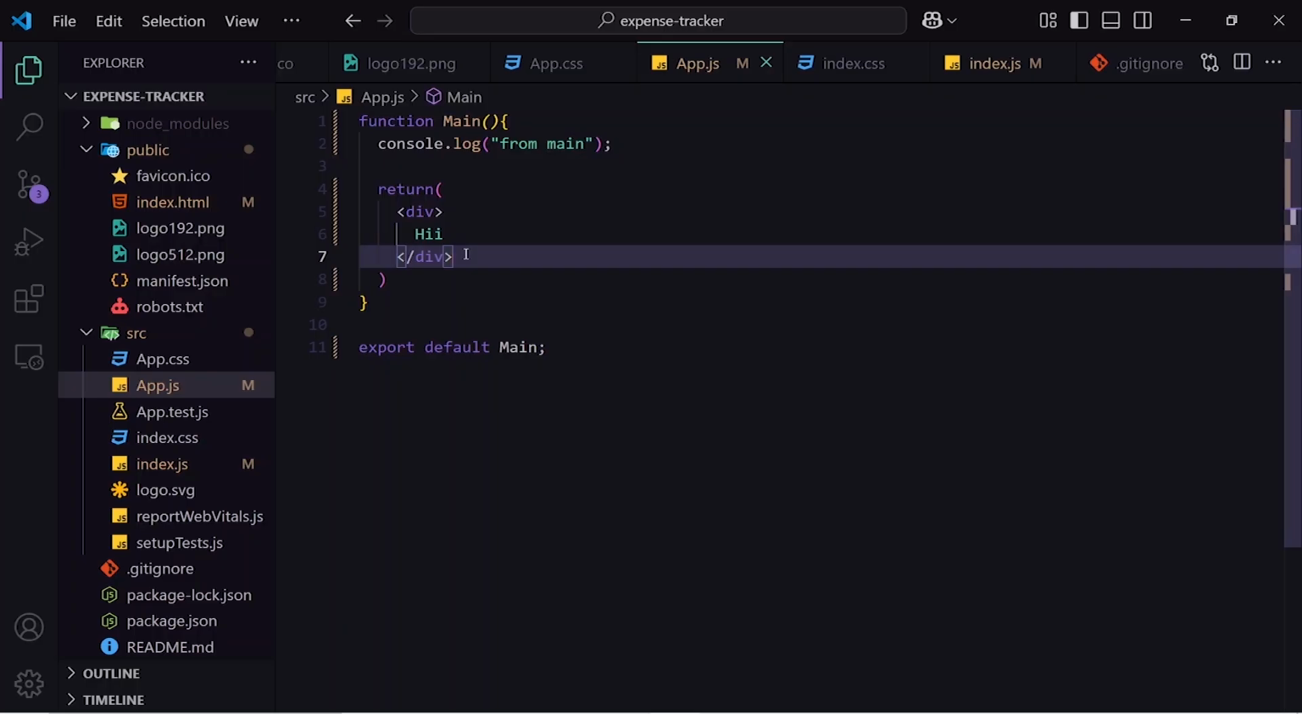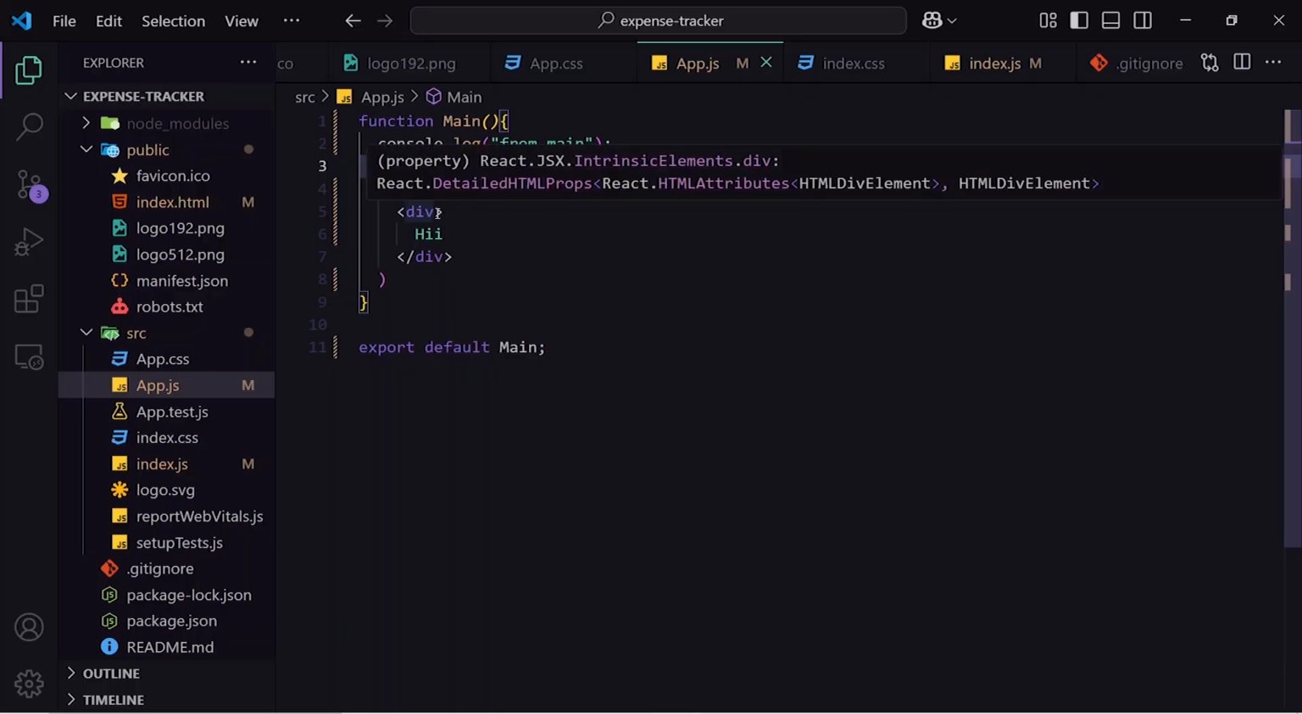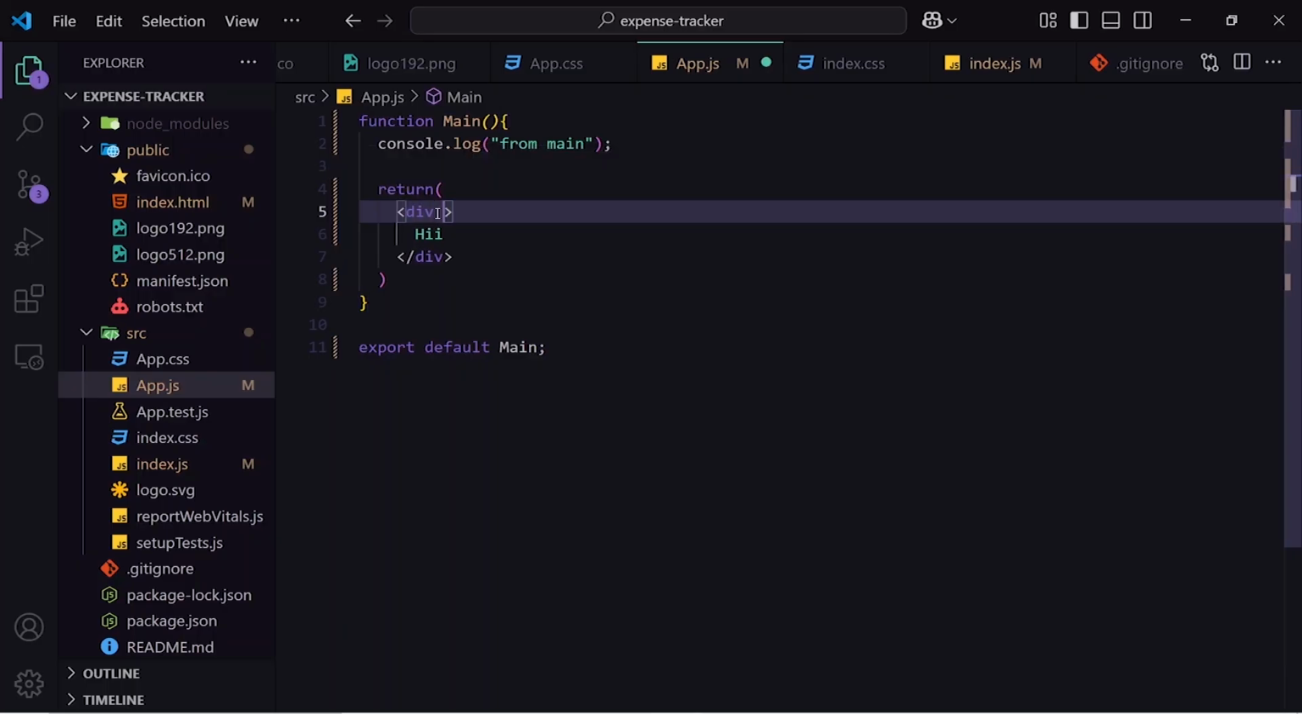Can we add the CSS? And the answer is yes. How? There are multiple ways in which we can add CSS. The first one is the inline CSS, same like the HTML. So I will come here and write style. It is different from our normal HTML, and in this we have to write it like these two curly braces.